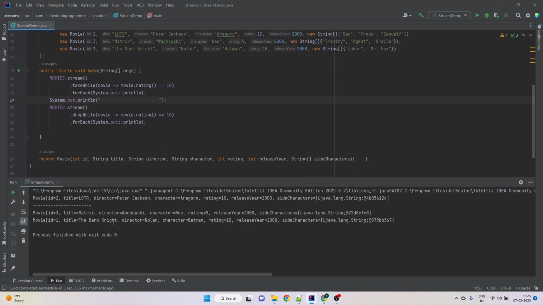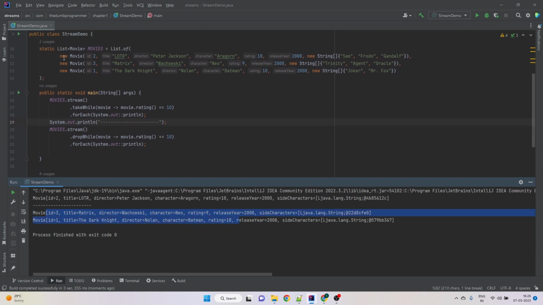we see that we have the movie 3 and 1. So what it did, it started the execution of the stream, then it checked the condition that while this condition is true, I need to drop the elements. So this condition is true for the first movie, so it dropped or skipped the element. It did not process that, then it found this movie. This condition becomes false, so it will start processing from this point of time. So it will process Matrix and then this.